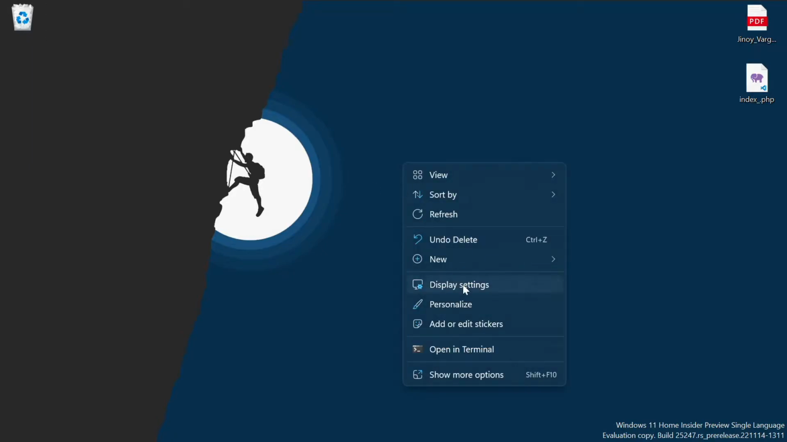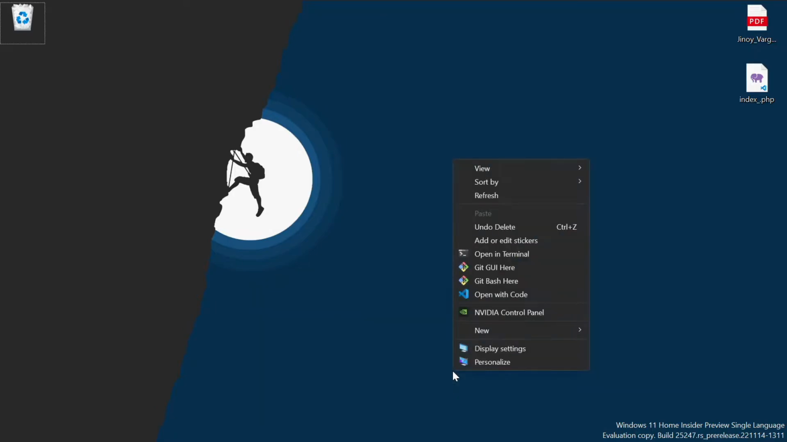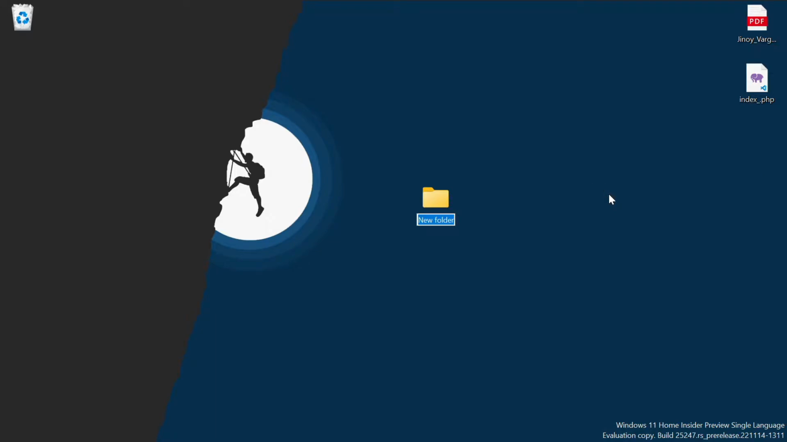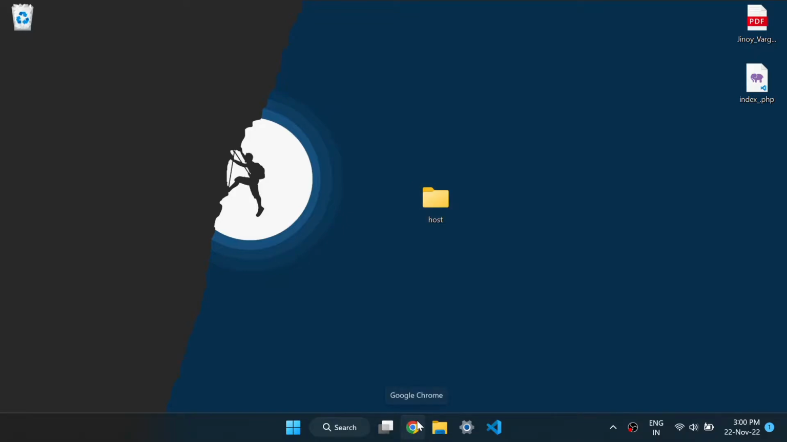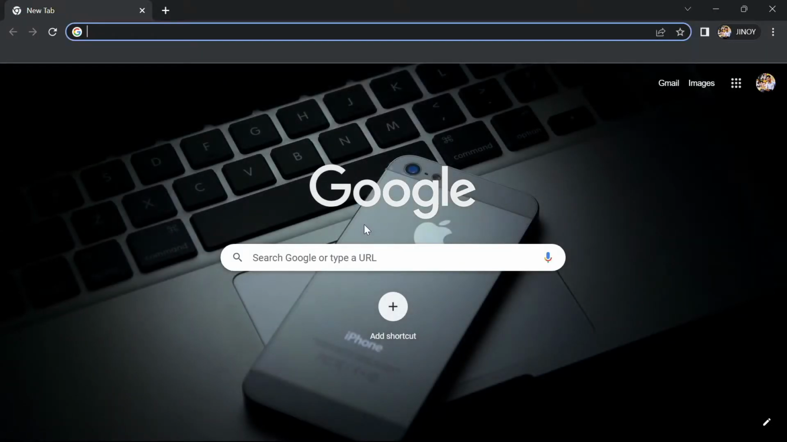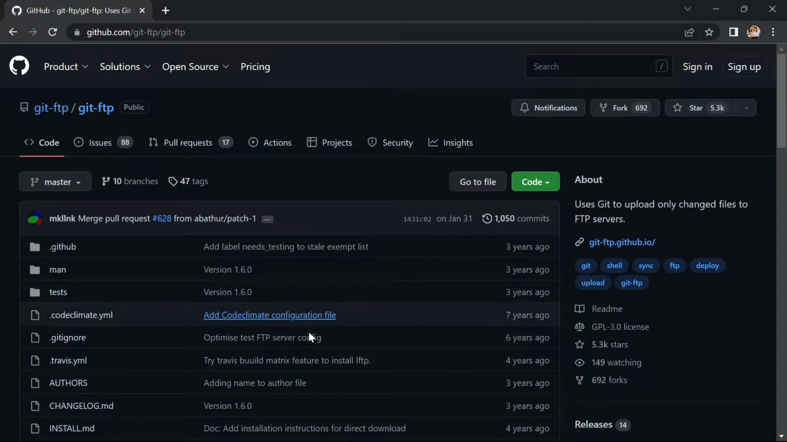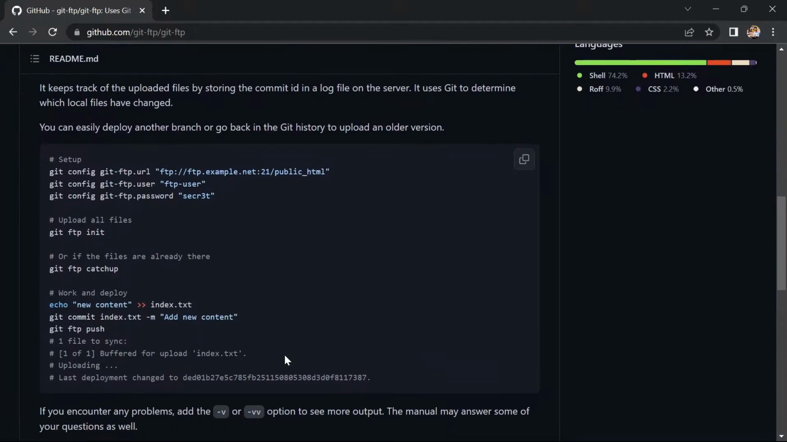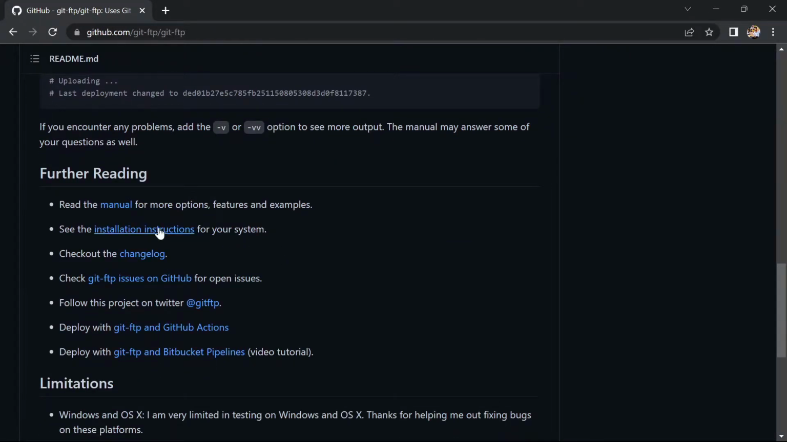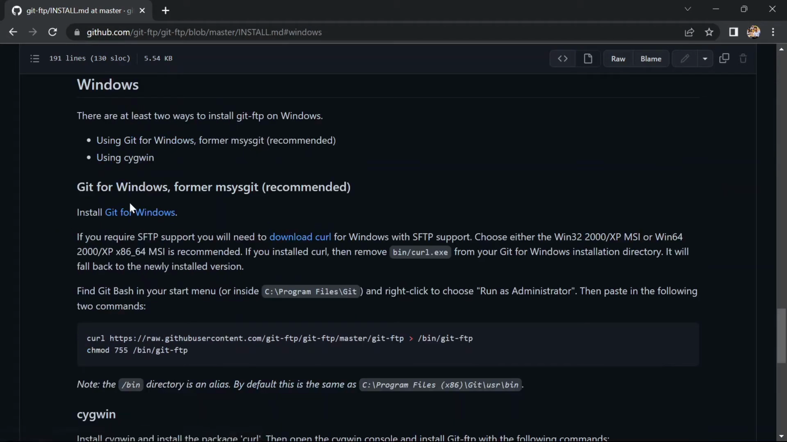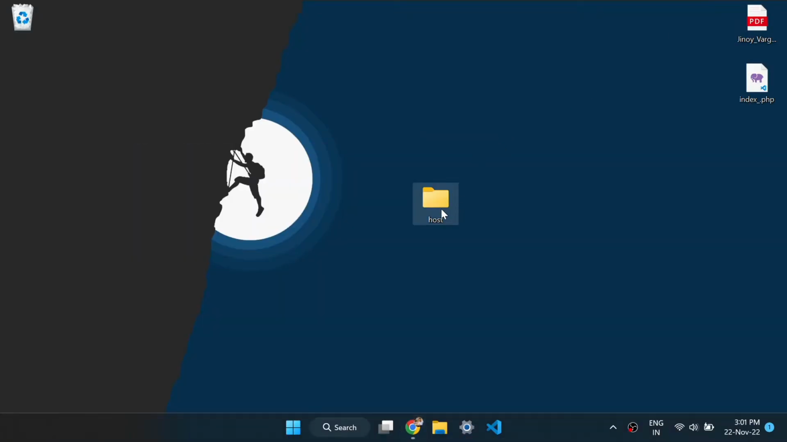First of all, let's create a new folder called host. After creating the folder, go to Chrome and search for git-ftp. The link will also be available in the description. So we now enter git-ftp. This is their manual, the readme and everything is available here. From here we are going to learn how to install git-ftp in your folder.